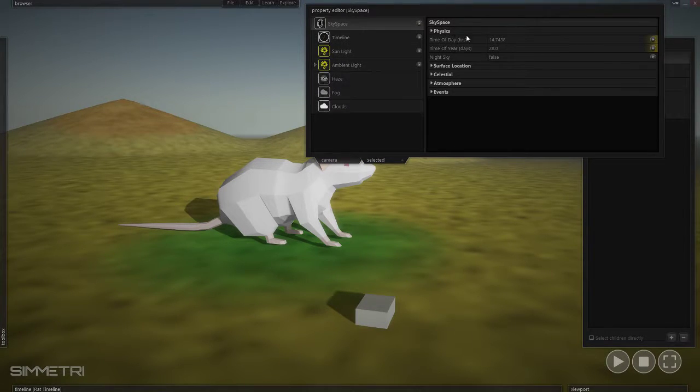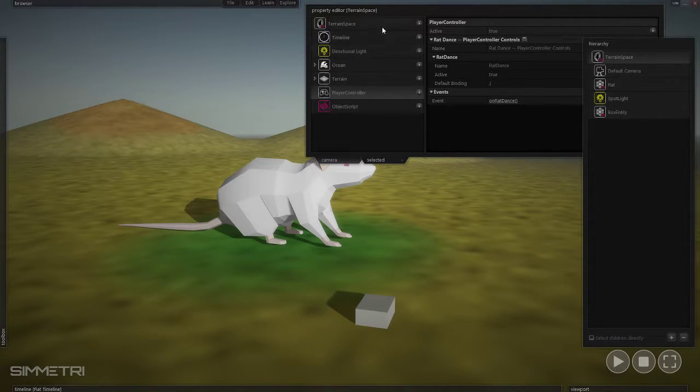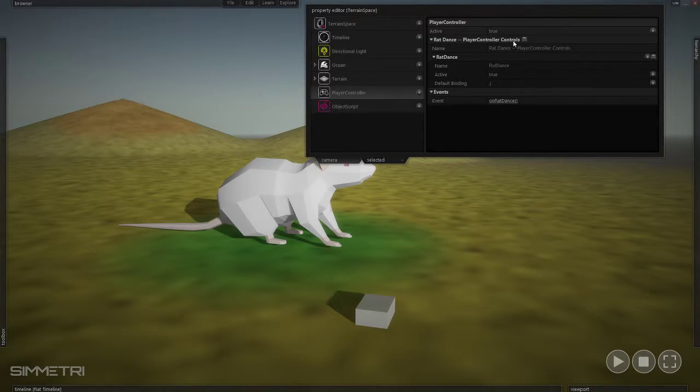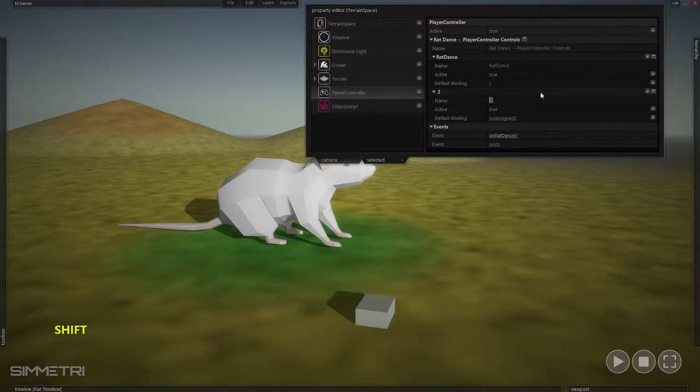I need to select the terrain space and come up to its properties. And I want to go to the player controller down here, and then I'm going to do another on-off button. So another on-off button, and it defaults by calling it number 2. And this one I'm going to call edge, and just call it edge. And then I need to set a default binding for it. So when it says press a control, I'm going to hit K, which is great.